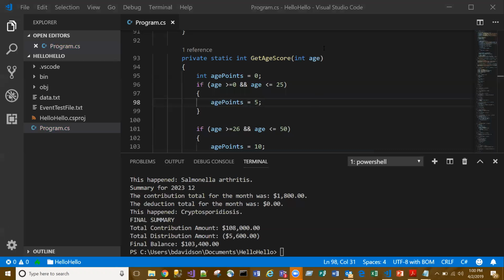What's that? I think we ought to add trampoline. Trampoline? Okay, trampoline.